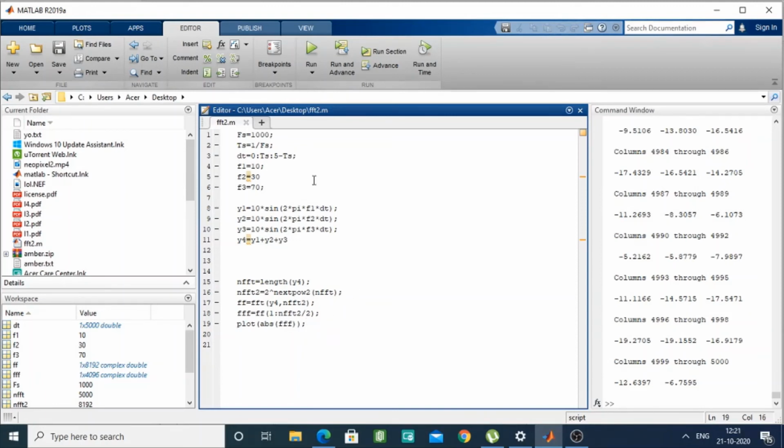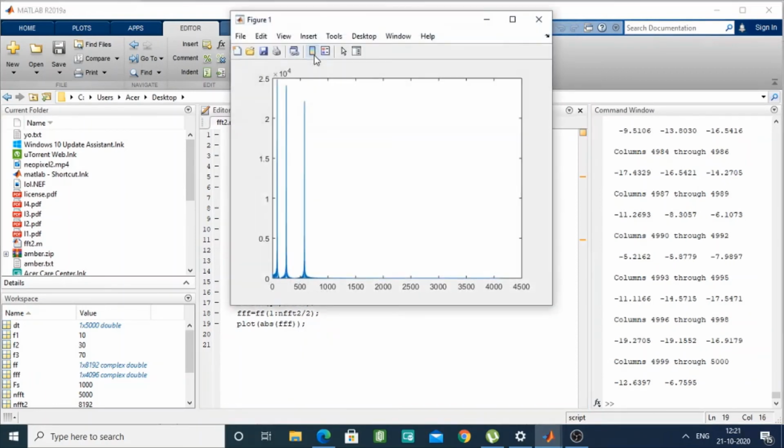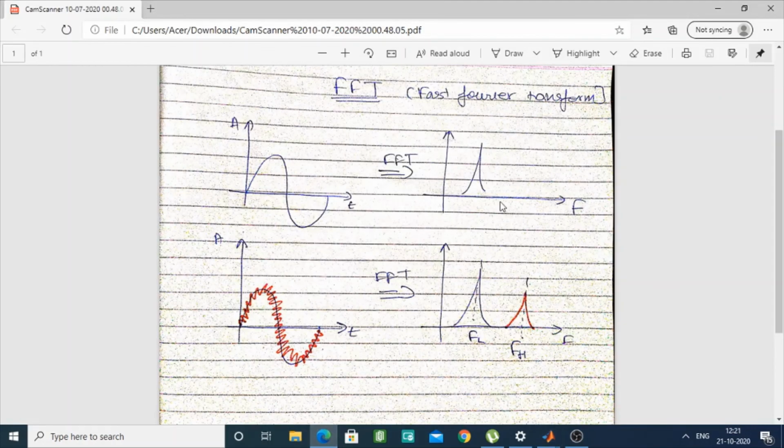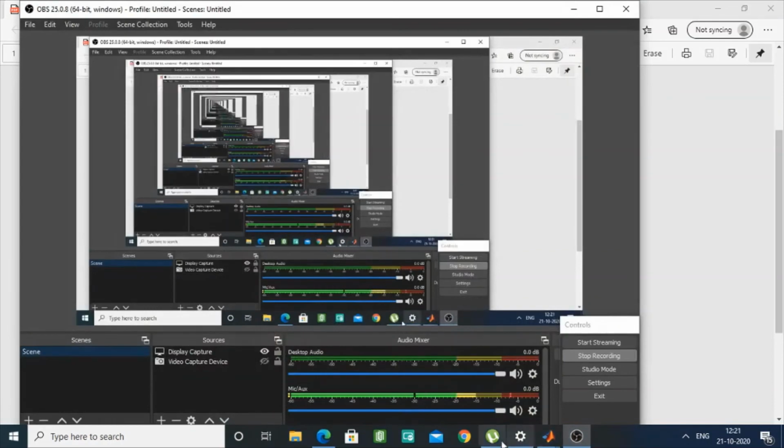Let's now run this code. As you can see, there are three peaks that are visible. This is the frequency, this is the amplitude. So this gives us the fast Fourier transform of the signal, and we get three peaks for the three signals, as I showed you over here, that we get one peak for every one frequency, and we have three frequencies, hence we are getting three peaks.